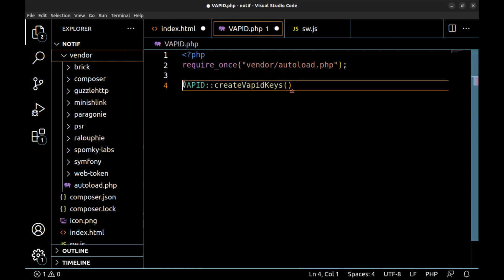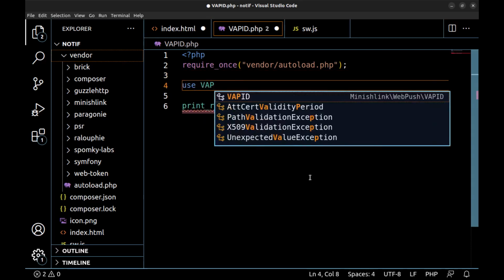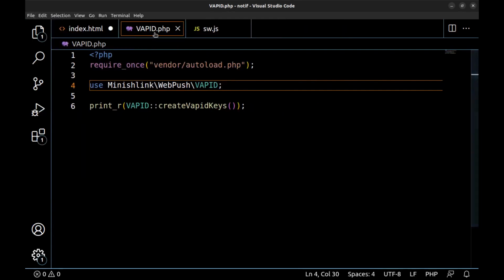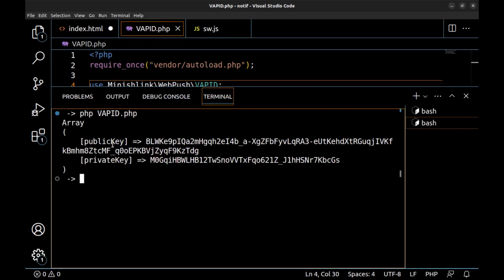But we want the output, so I use print_r. And we need to import web ID from minish-link. Use web ID, and here it is: Minish-link webpush web ID. Alright, save it. And we need to run this. php webid.php. Here is the public key and here is the private key.